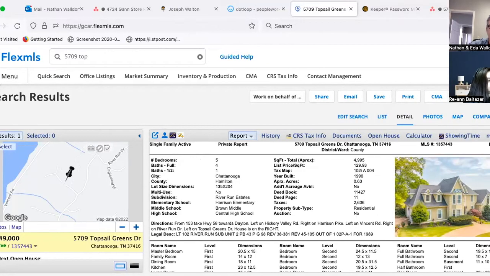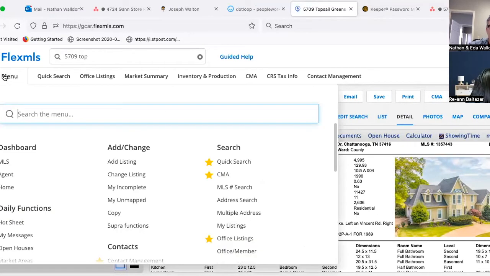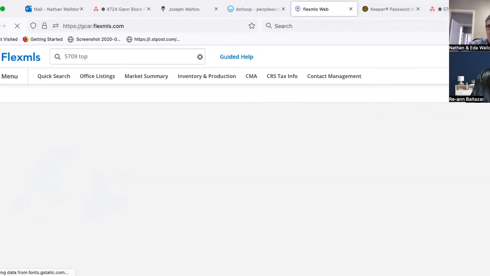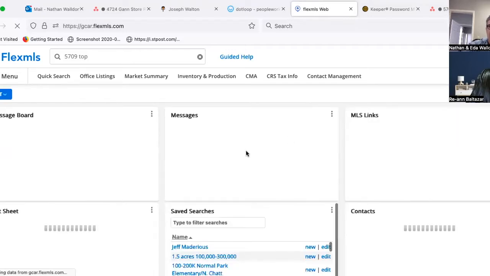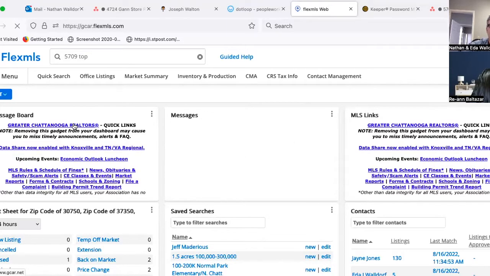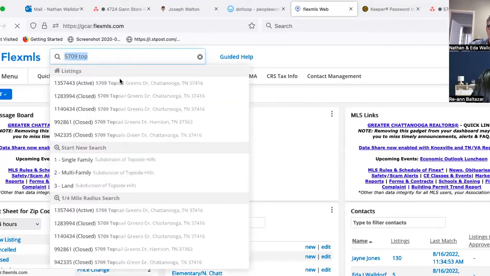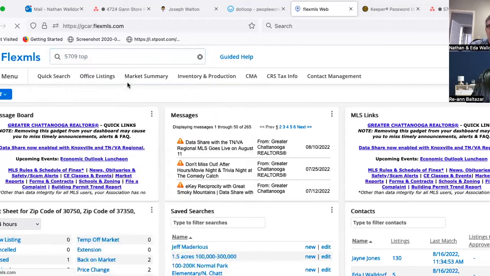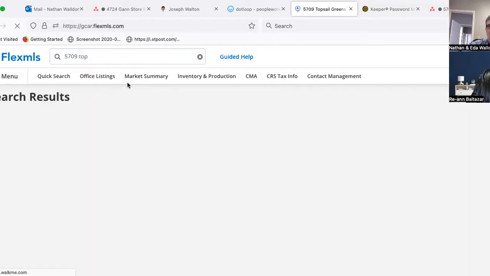All right, so here's the MLS. When you log in, it's usually just going to take you to this page. But the nice thing is, if I'm like, hey, I need you to look up something on a property for me, all you have to do is start filling it in, and it'll usually come up with the property here.